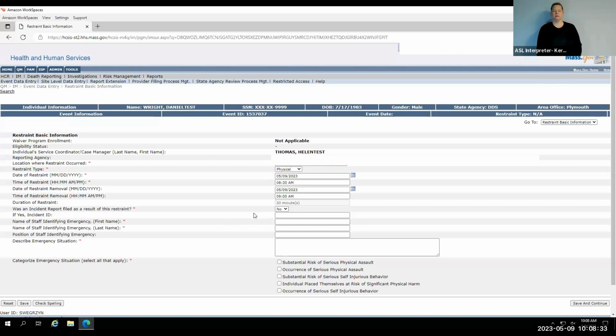The next mandatory field requires us to enter the first name and last name of the staff identifying the emergency. We will input a sample name. Let's put in test test. If the staff position is known, input this information, but it is not required to complete the screen.